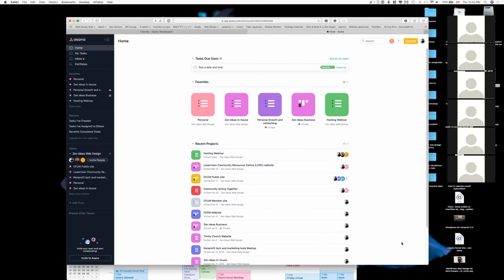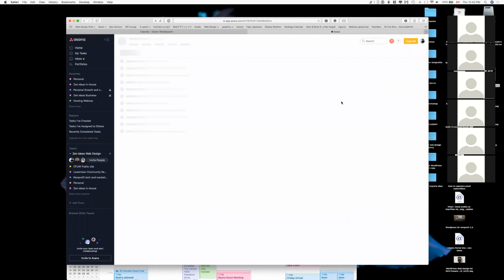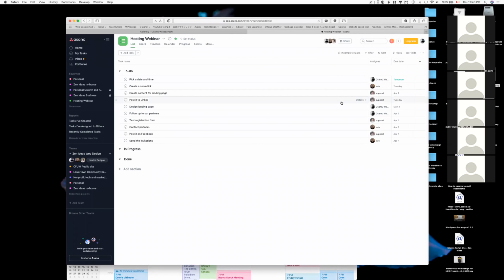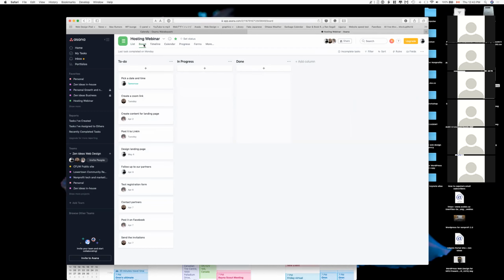All right, so this is what Asana looks like. I have a bunch of projects here, and then I have this small project, hosting a webinar. It's a list view, but actually I like board view. I have simply 3 columns. So, to-do list on the left-hand side. I have a bunch of to-dos, and you can add a to-do quite easily.